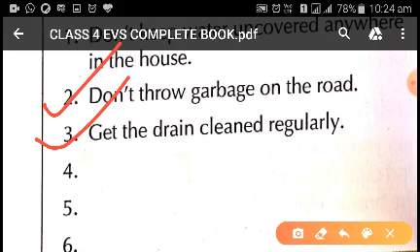Now, next is do not keep the doors open in the evening, because the mosquitoes will come inside and they may cause malaria. Do not keep things too close to each other, because it is very difficult to clean those things, as these things should be regularly cleaned. The dust from those things should be regularly removed. Don't waste water or electricity.